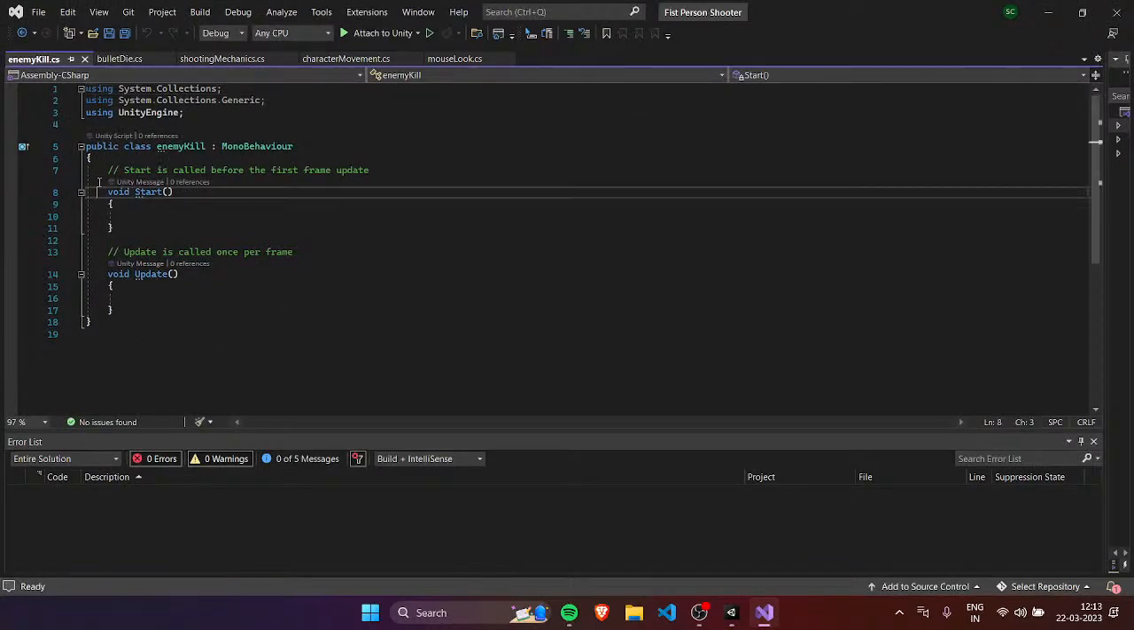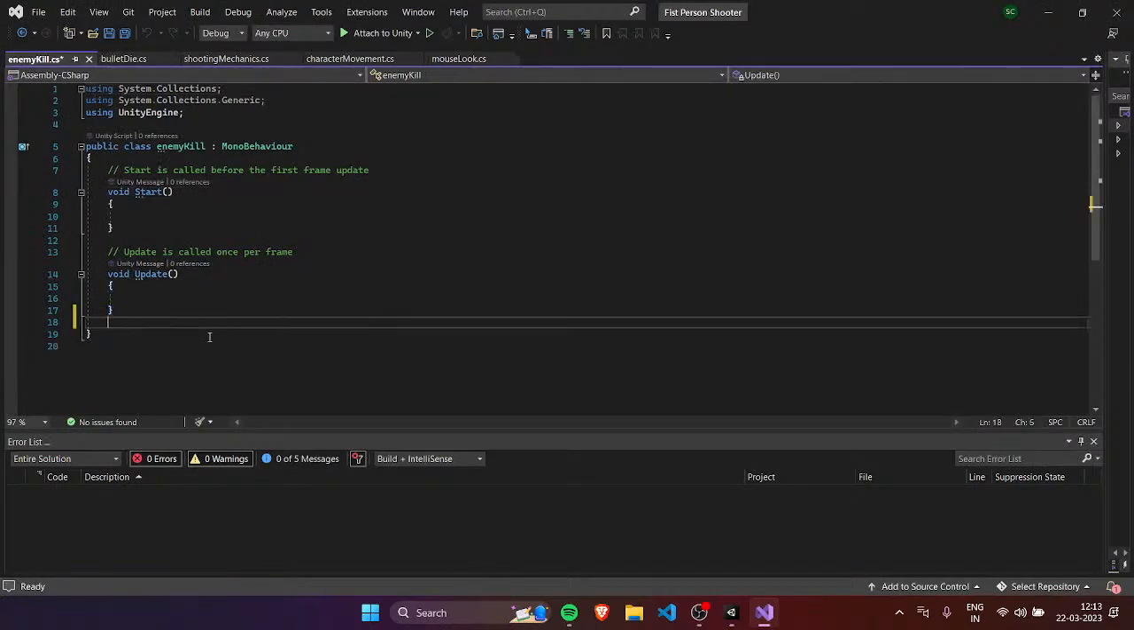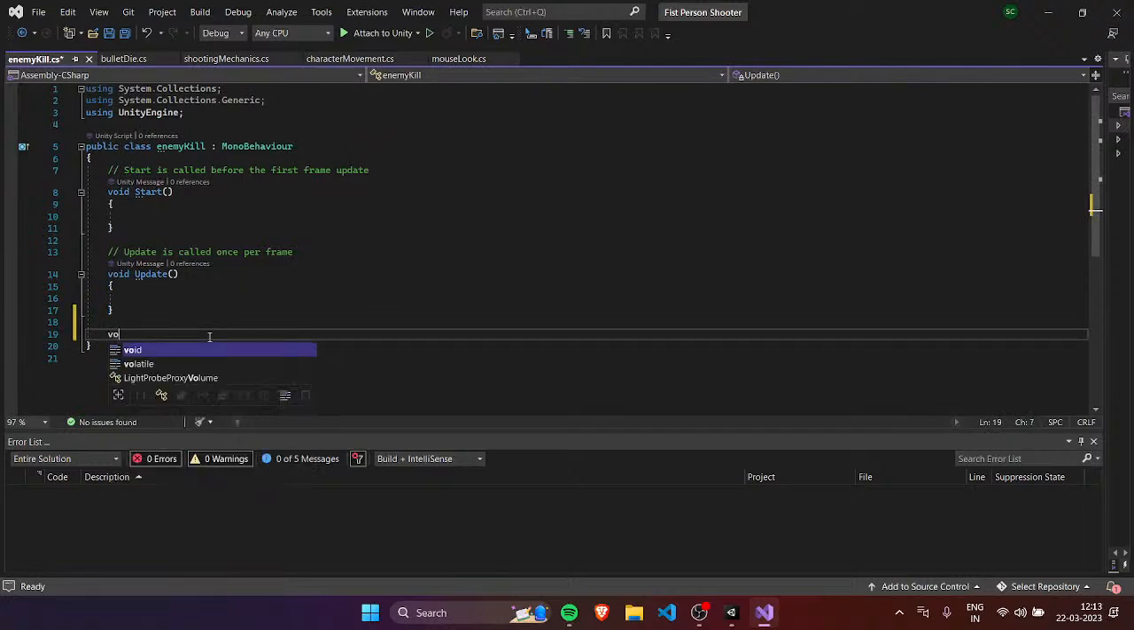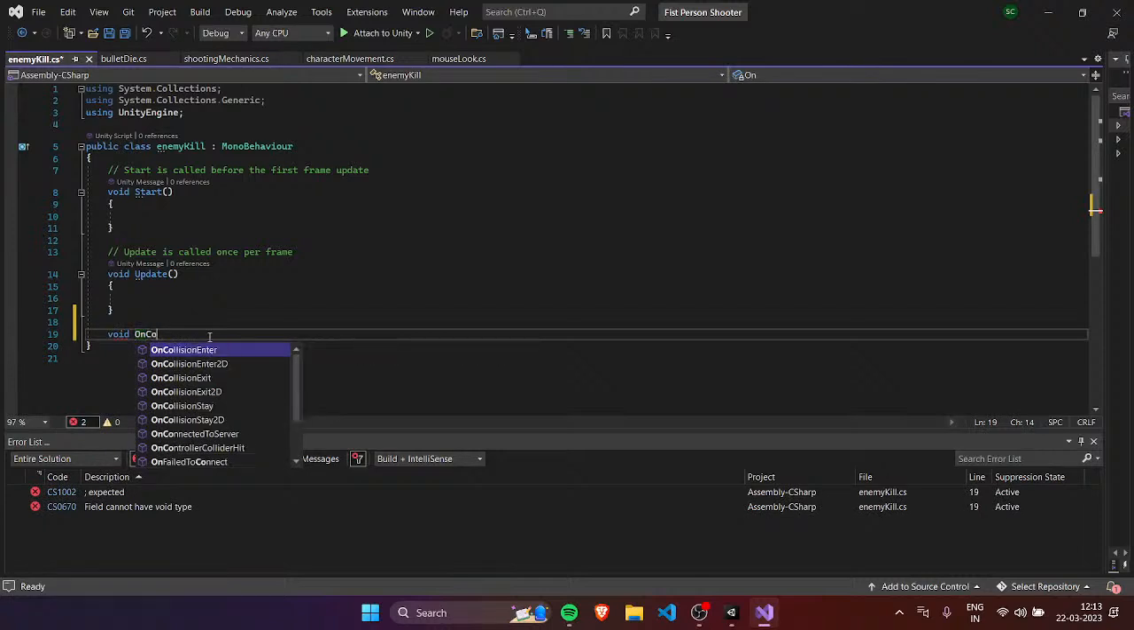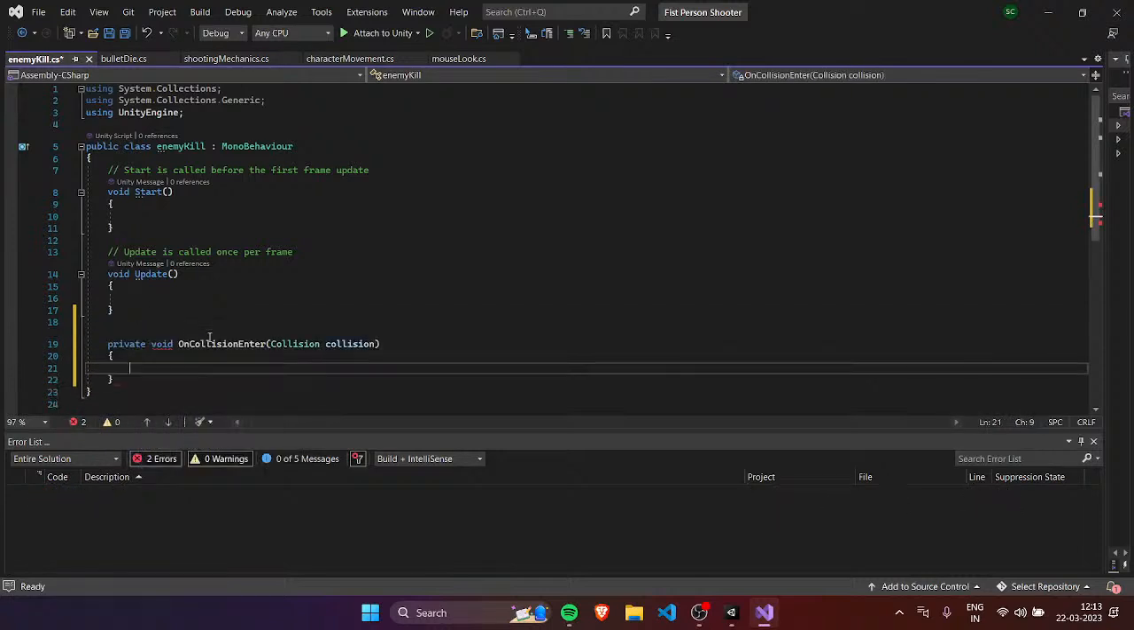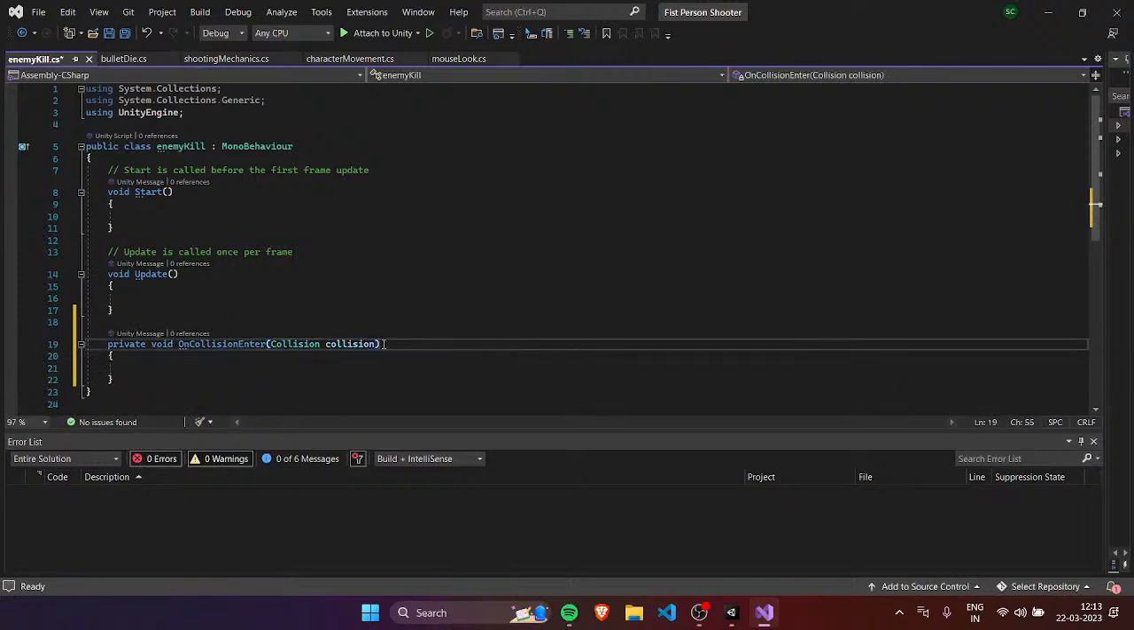I'm going to leave the void Start and the void Update as they are. I'm going to use an inbuilt function, OnCollisionEnter. This OnCollisionEnter function checks when one collider impacts another collider. So when two colliders impact together, it's going to invoke this particular instance of the collision object.